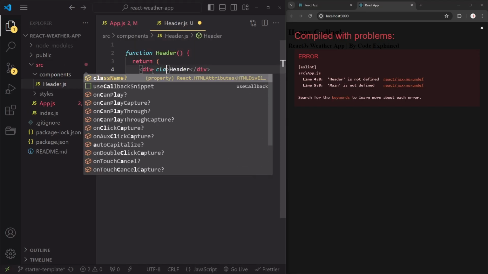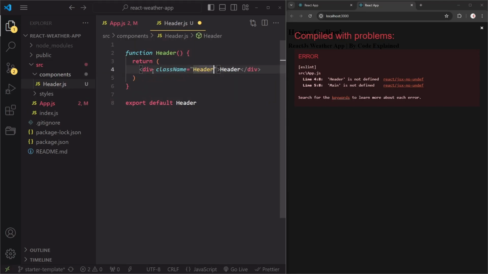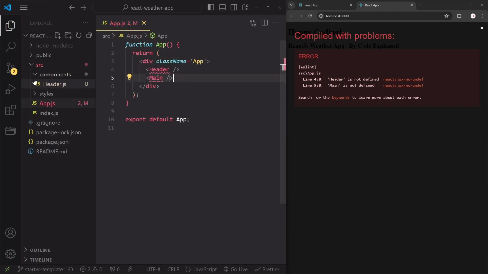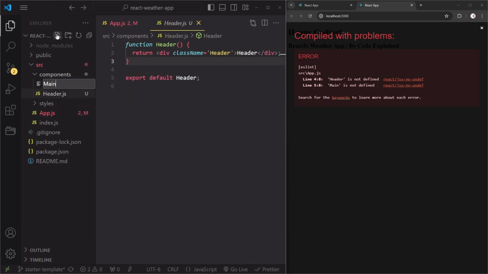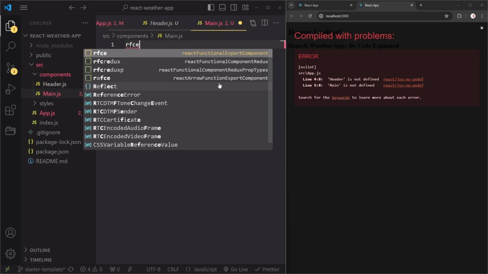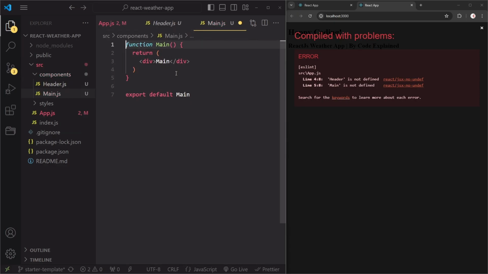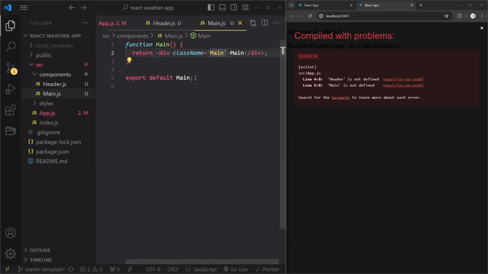Now I need to use here a class name called header for the styling, and hit save. Now let's go again and create the main.js component, then rfce, and we don't need again the import, then the class name called main. That's it. Now let's go and import these two here.